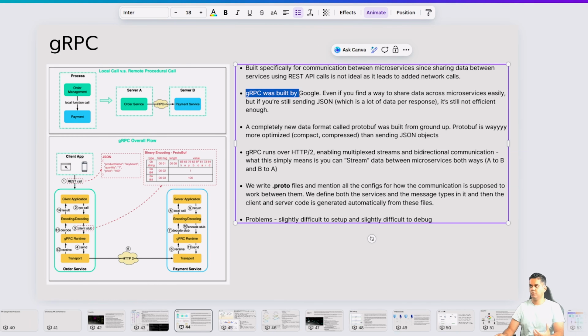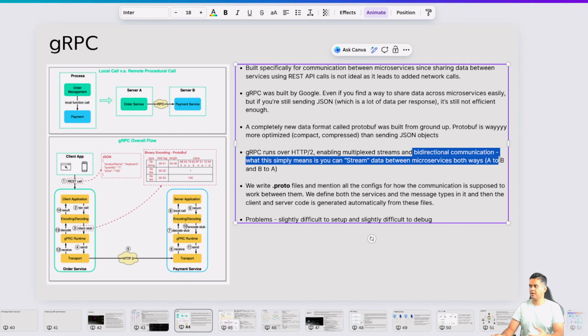So gRPC was built by Google, and what Google thought was, even if you find a way to transfer data easily between the client and the server, if the data was JSON, which was a big object, it was still a problem. So not only did you need to create a way to transfer information more efficiently, but the information itself had to change. So that's why they created Protobuf along with it. This is why we had a completely new data format called Protobuf, which was built from the ground up. Protobuf is way more optimized, compact, and compressed than sending JSON objects. Now, gRPC, as you know now, runs over HTTP2, and that's why it has multiplex streams and bidirectional communication.